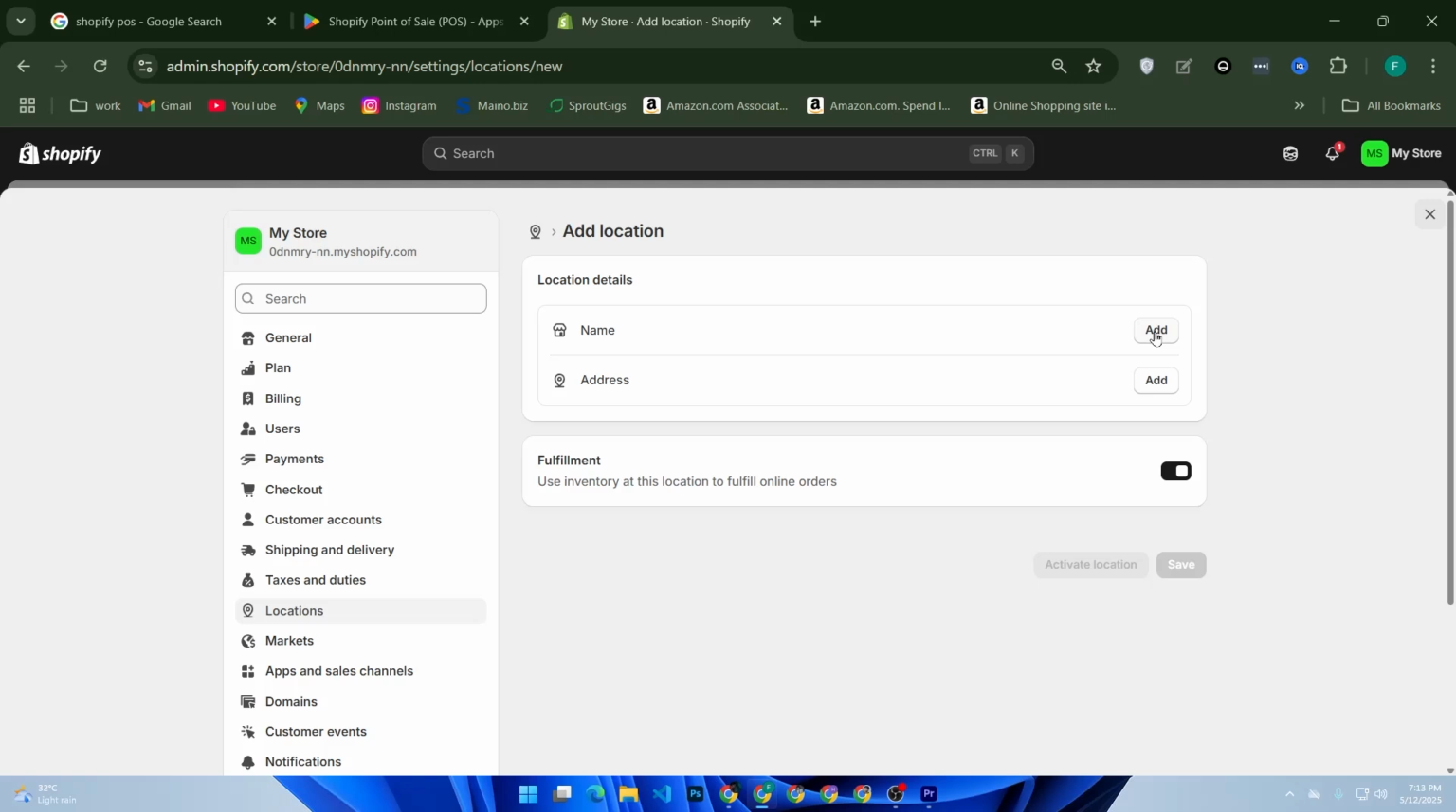Now set up your payment methods in the POS app. Enable Shopify Payments or a third-party processor. Set up cash, gift cards, or custom payment methods. Connect the Shopify card reader via Bluetooth if you are using one.